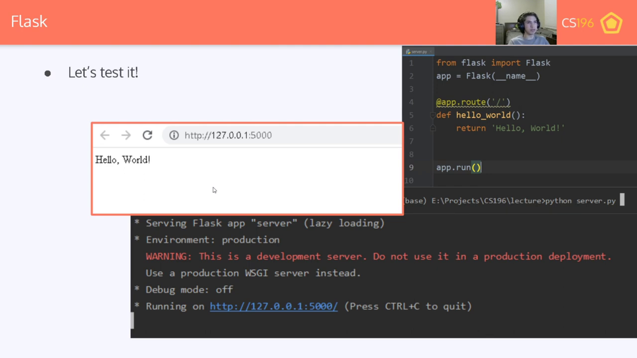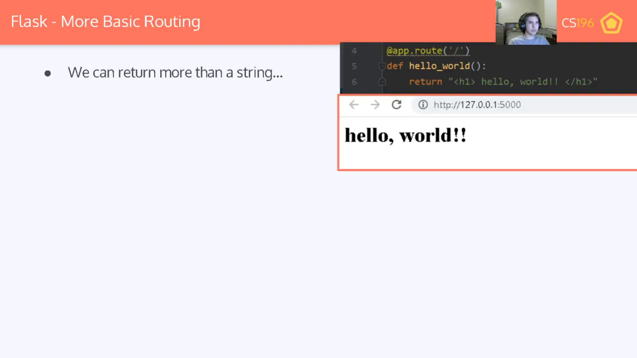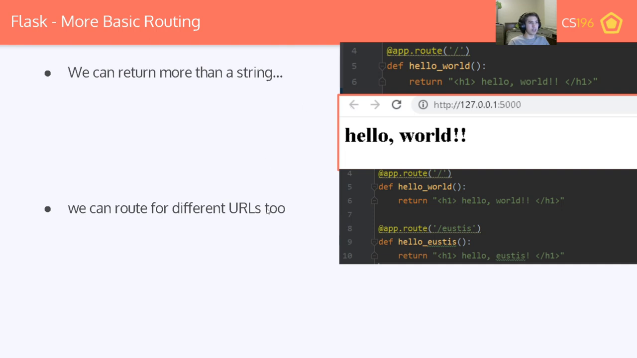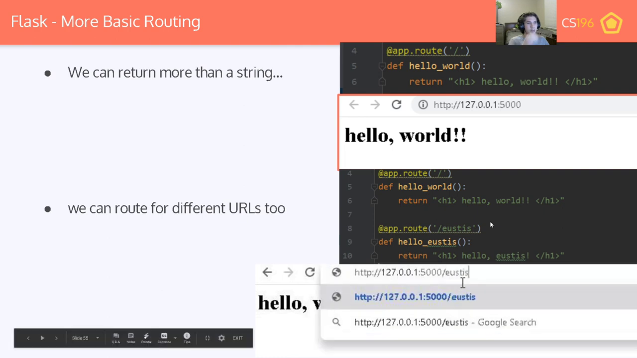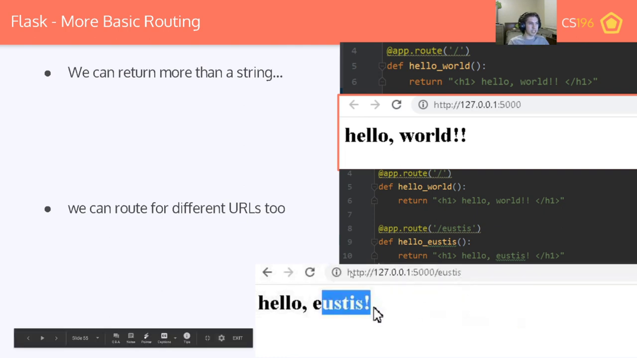Cool. We've successfully served a file remotely to a user. Nice. But as you may imagine, we can get fancier. We can return more than just a string that says hello world. In fact, we can return full HTML. We'll put this in H1 tags and say hello world with two exclamation points, and when we load this web page, we see that it works. We can even route for different URLs. Right now we're just routing for the index URL, but we can route for different ones. In this one we'll say hello world, and in this one we'll say hello Eustis. We can see, with production quality GIF, that the text here changes as we go between them.